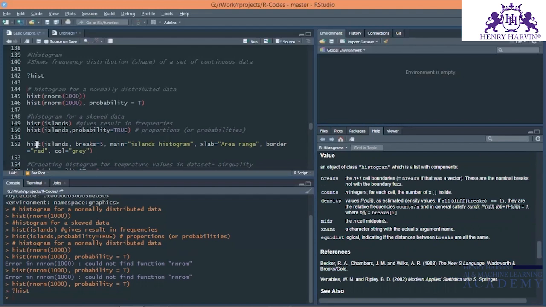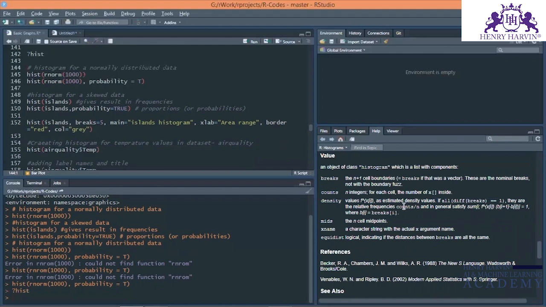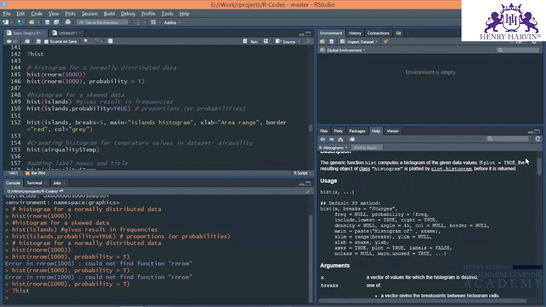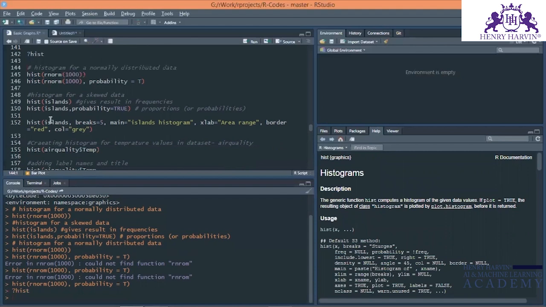We will be building a histogram with breaks. The function that we use is hist. Within the brackets, first you give the name of the data set or the column that you want, or a variable. It can be a single variable. Then there is breaks. The breaks is the number of bins that will be created for the histogram. So it is a continuous data.